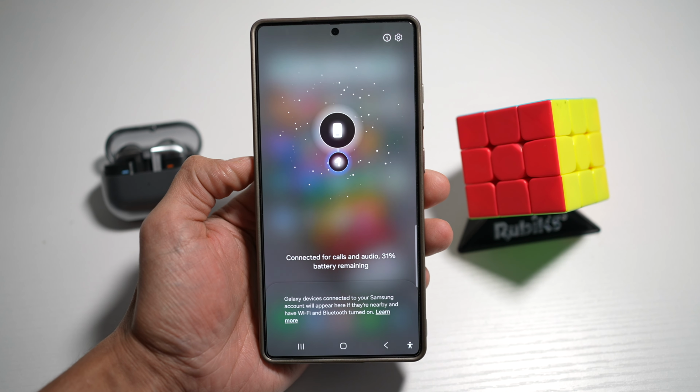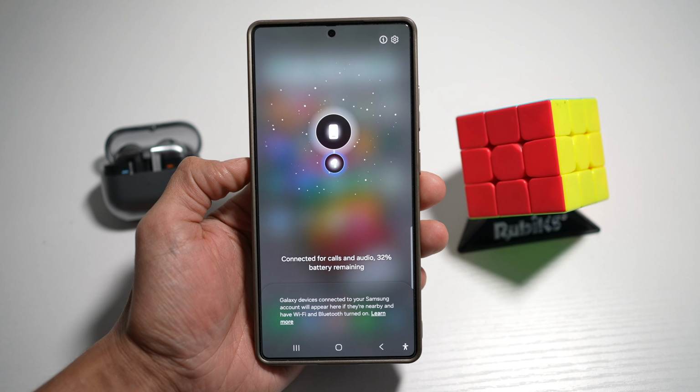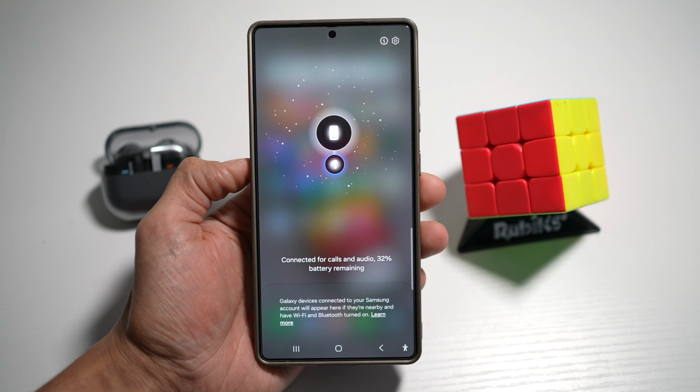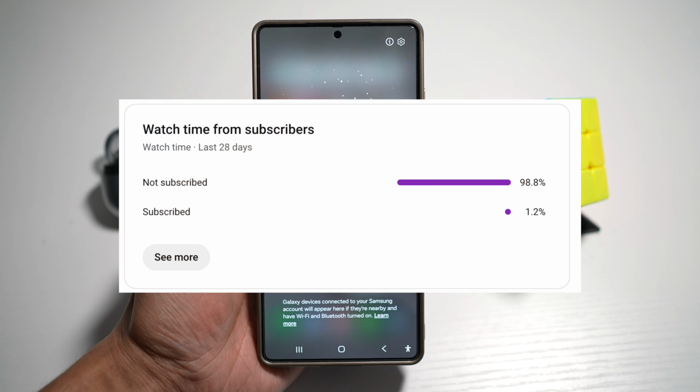Today we're diving into 10 best features of Samsung's One UI 7.0. Some of these are game changers and you don't want to miss them. But real quick, I noticed something really crazy.